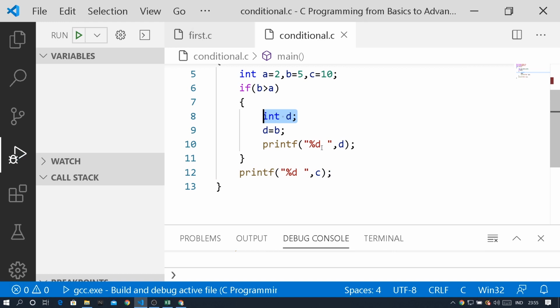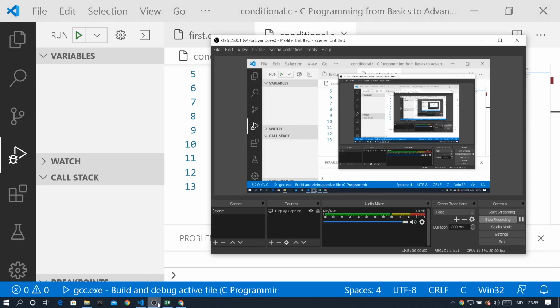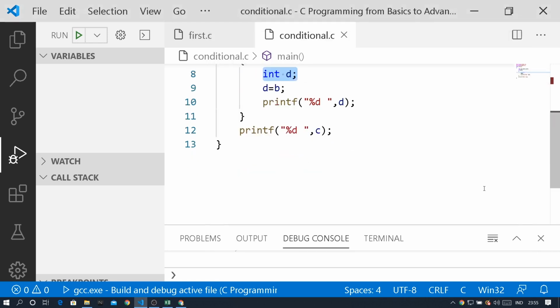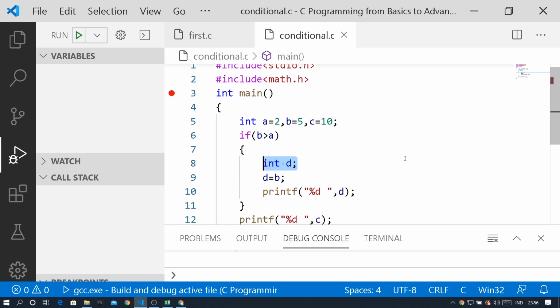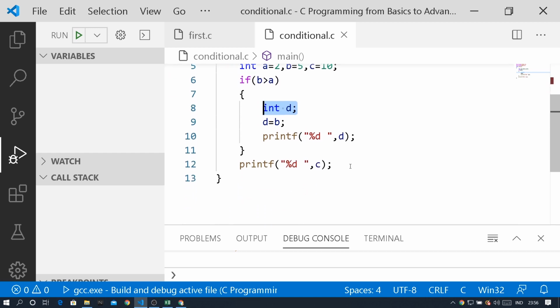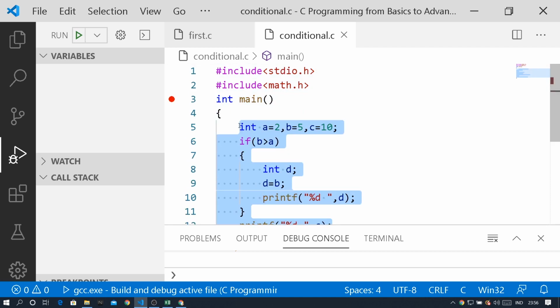So what we will do next is see about switch case. That's the next thing that we will be doing. The next concept we will be seeing is switch case. Let me take all these things off and we will start.